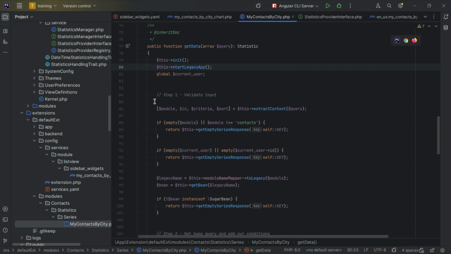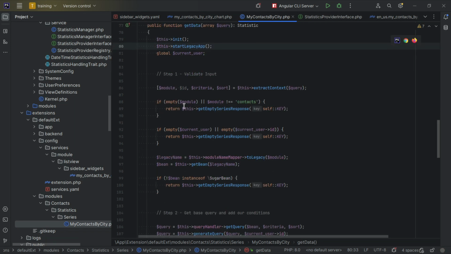Then the first thing I need to do is to get the input from the front end, sent by the chart on the front end, and then check if everything is okay. You have this helper class here, extract context, which already knows what kind of data the front end sends for the statistics API, and will get you that: the module, the ID, the criteria, the sorting, etc. So I check if there's a module or not, and if it's contacts, because this only applies for contacts.